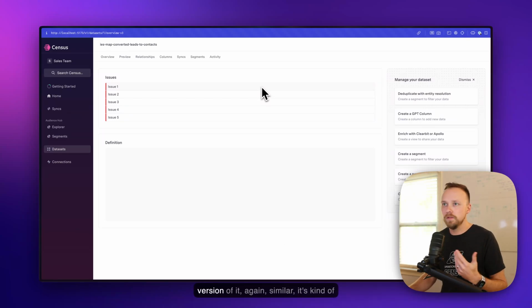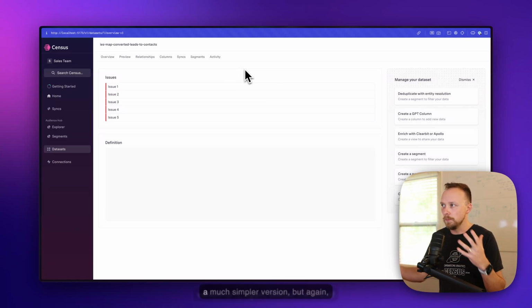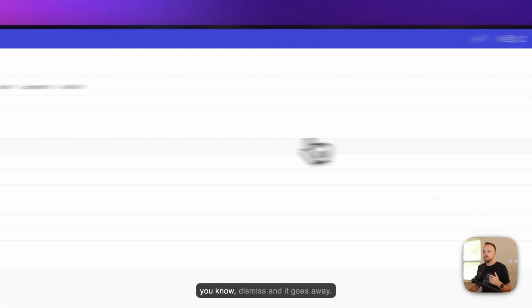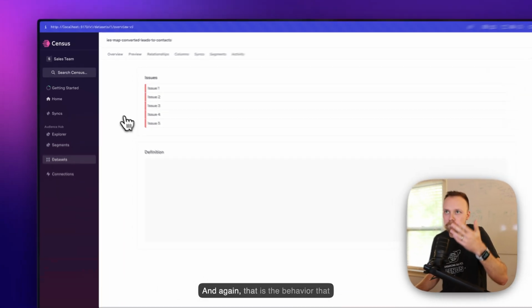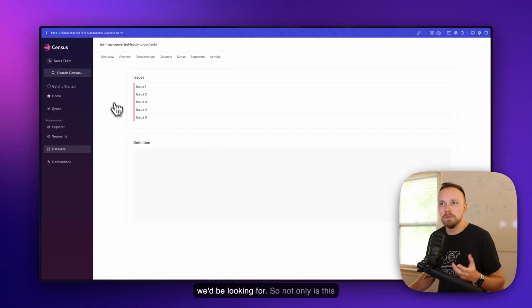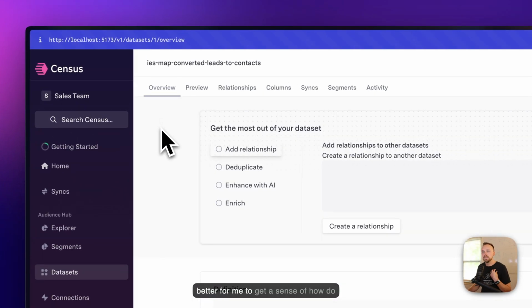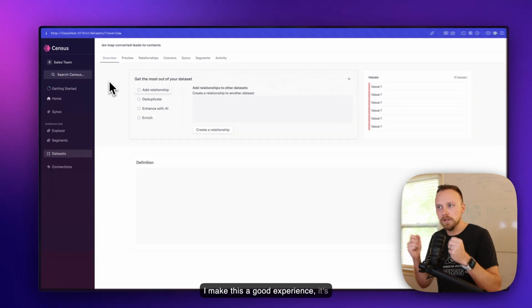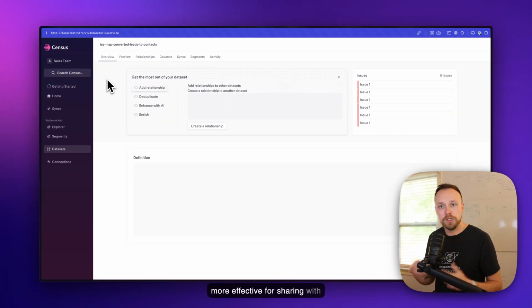This is another version of it. Again, it's a much simpler version, but again, you dismiss and it goes away. And again, that is the behavior that we'd be looking for. So not only is this better for me to get a sense of how to make this a good experience, it's more effective for sharing with stakeholders, our product team, engineers.